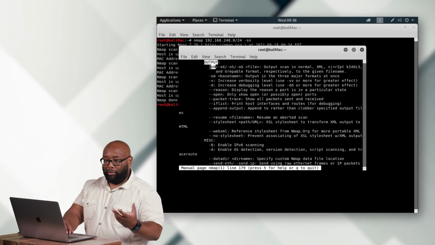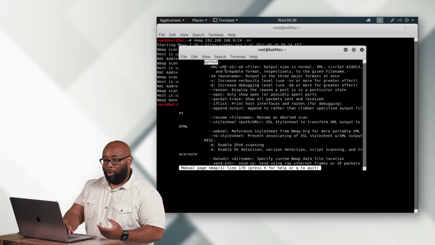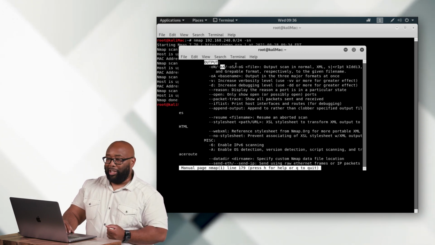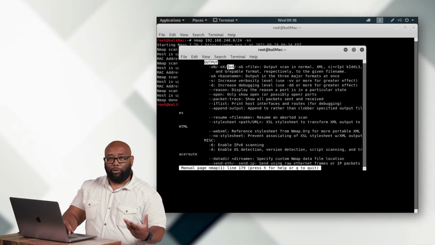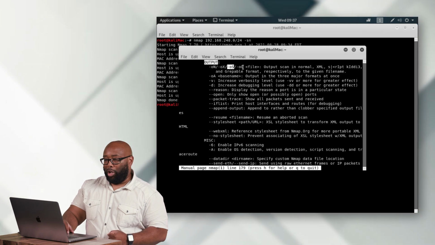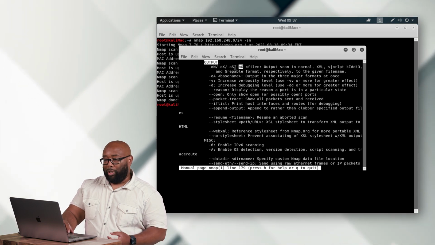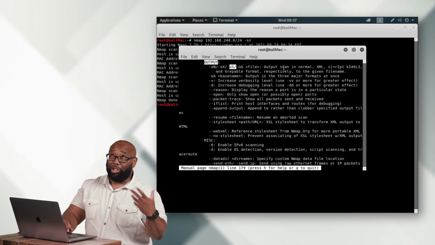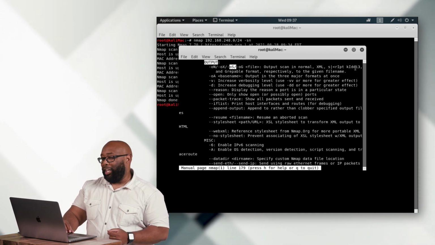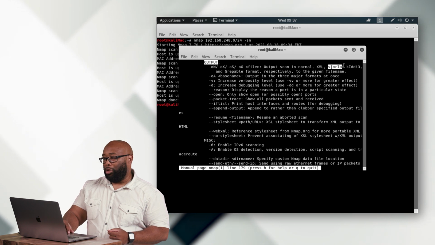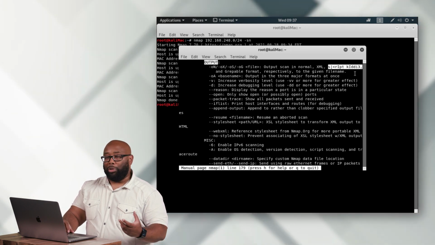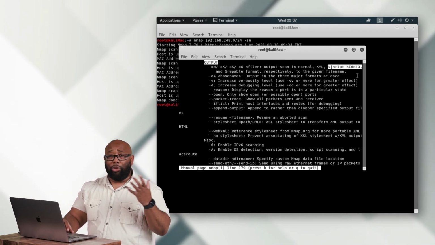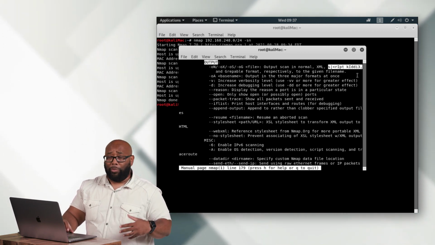We have -oN for normal. We have -oX for XML, if you wanted to put it out to web form or something like that. We have -oS, which is script kiddie format, and then we have -oG, which is output grepable. Now, script kiddie format's probably the least useful. It basically does leet speak substitution. For example, your E's will turn into 3's, your A's will turn into 4's in your output. It's cute, but it's not very practical or useful.